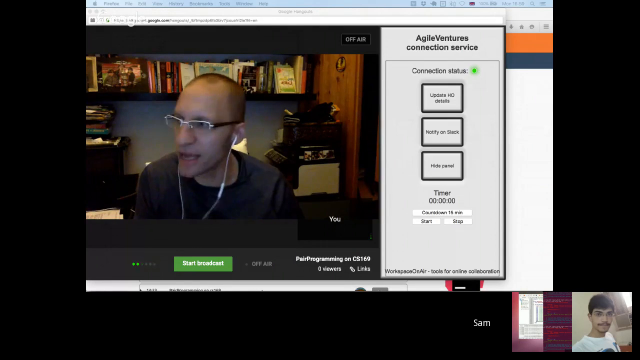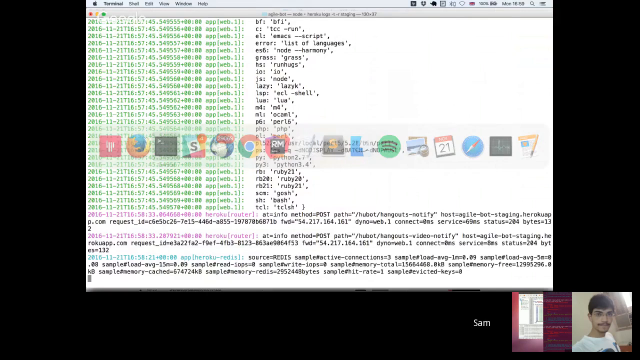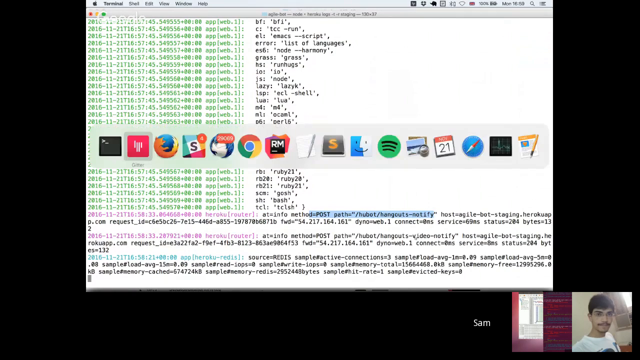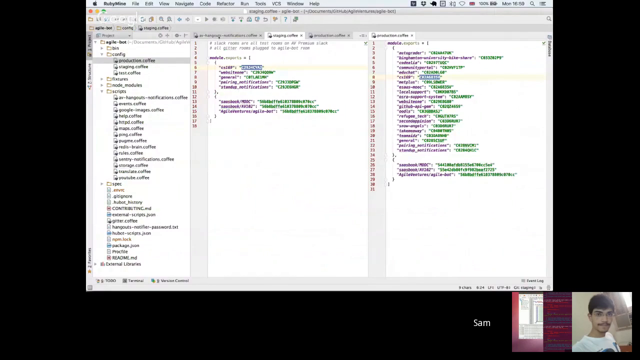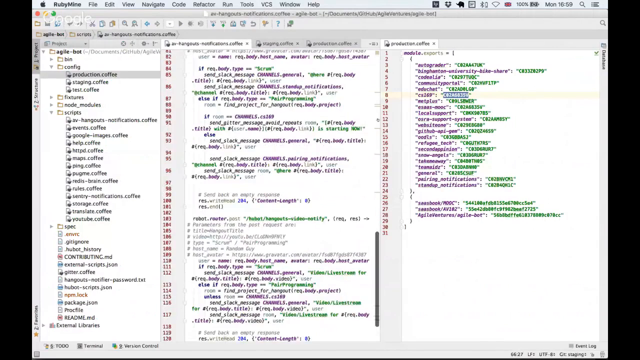So that's the new functionality that we were hoping for. It's hitting the endpoint to do the Hangout notify, and the code path that it should be going through is now in here.